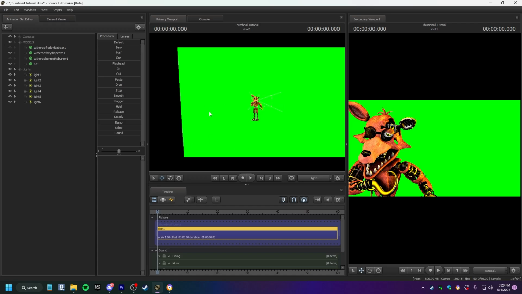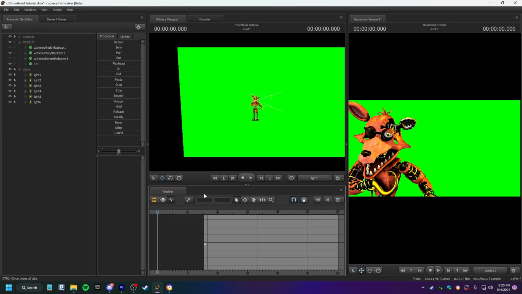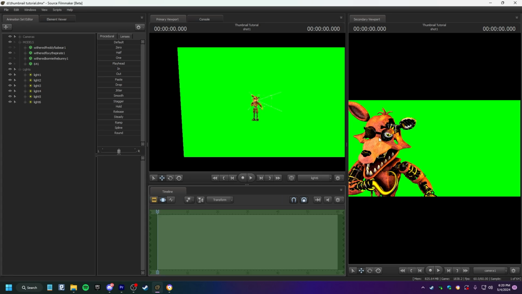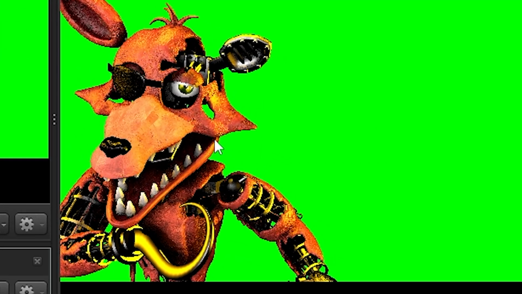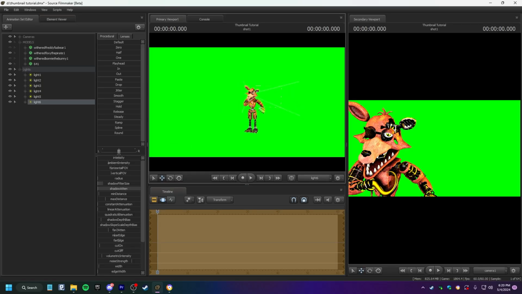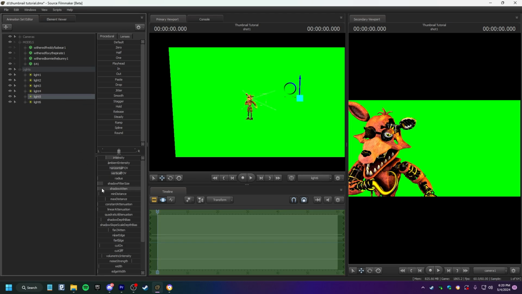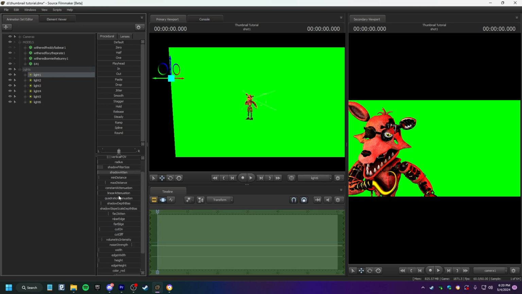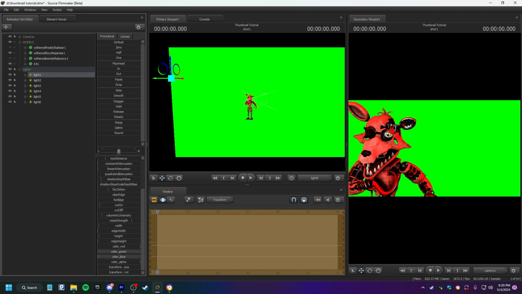Now we just want to do this with all the other guys, but this time you can see that Withered Foxy is kind of orange a bit instead of red. We just want to fix the lights according to what color Foxy is, so we want to take away green and blue to make red. So that's something that we can do. Light 1. Do that again.